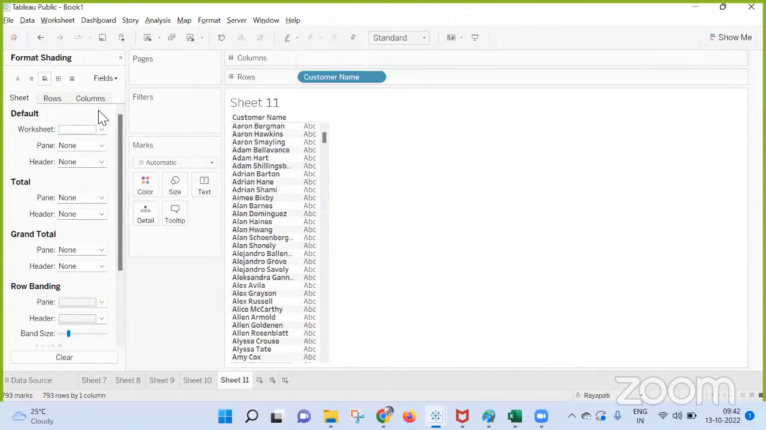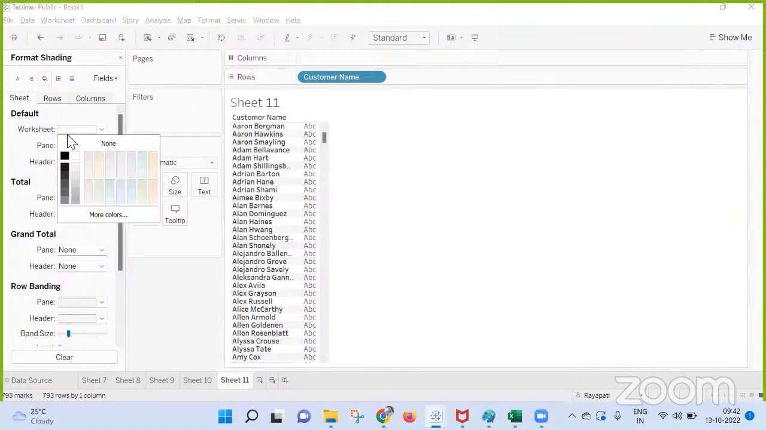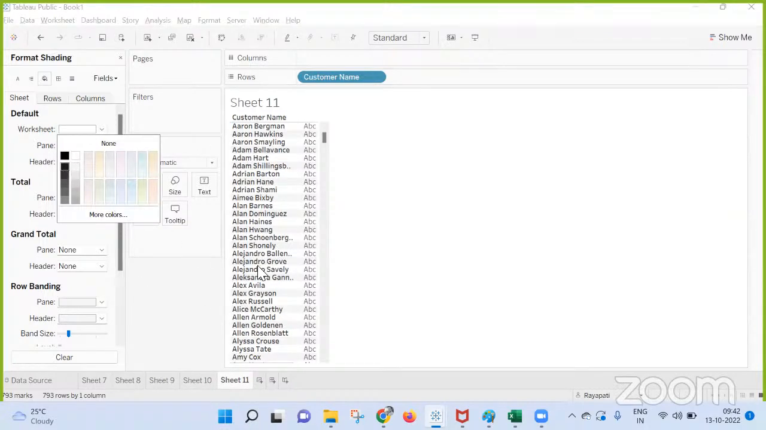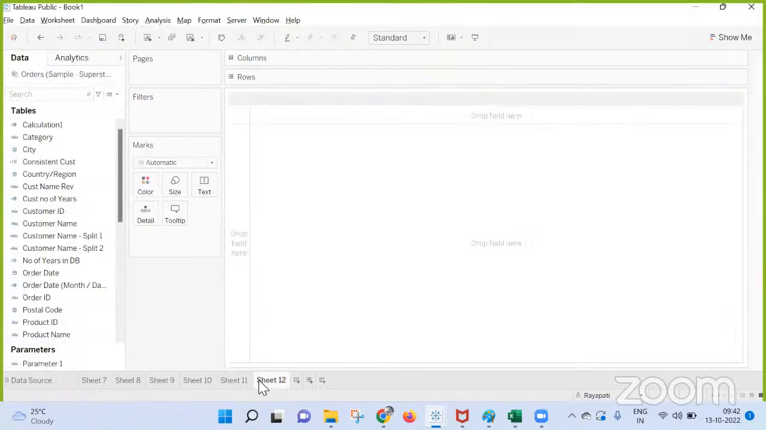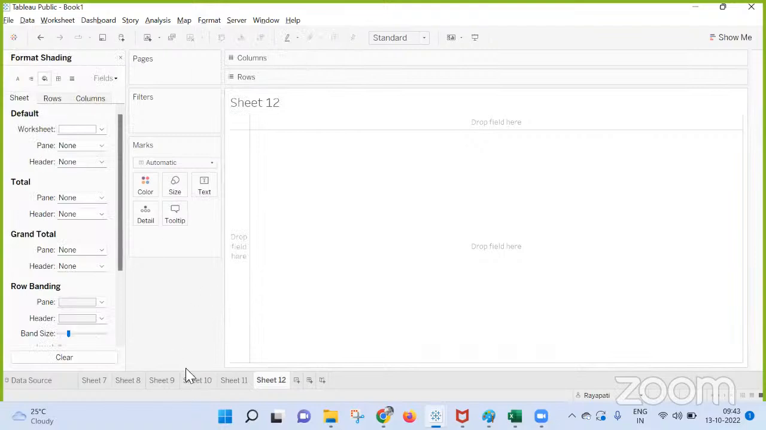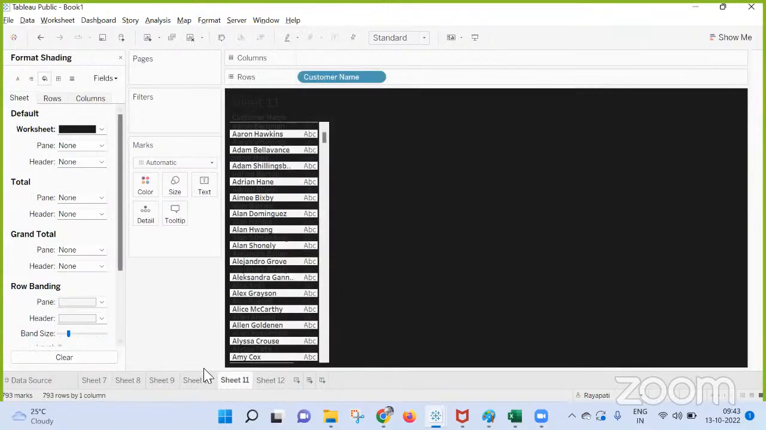I think you need to share your screen. I'm not getting what you're saying. If I'm applying any shading here, say making this black, and I go to a new sheet, it is different again. It will not get applied there. This is individual to this sheet.